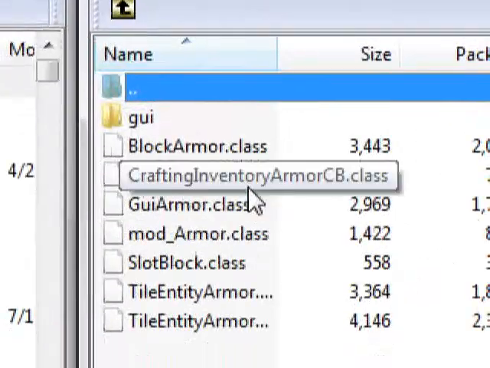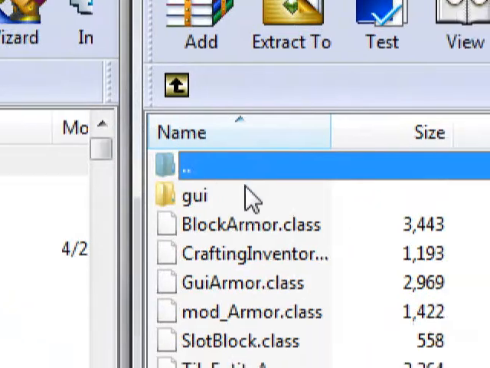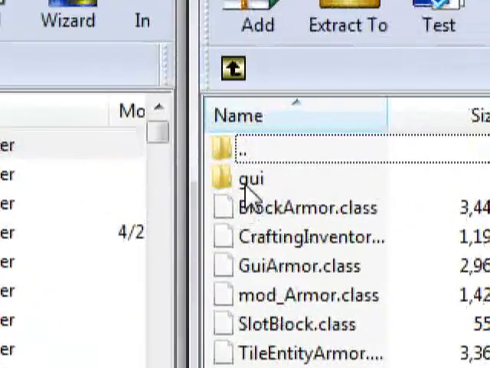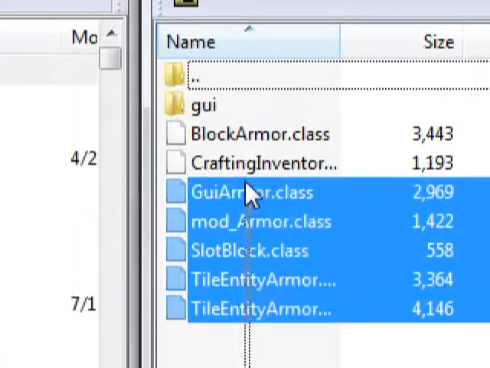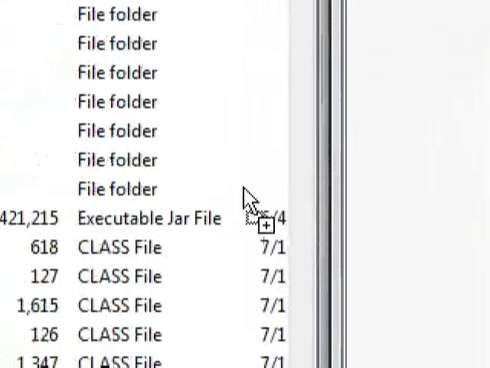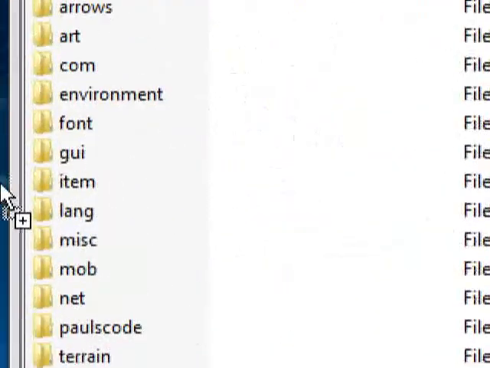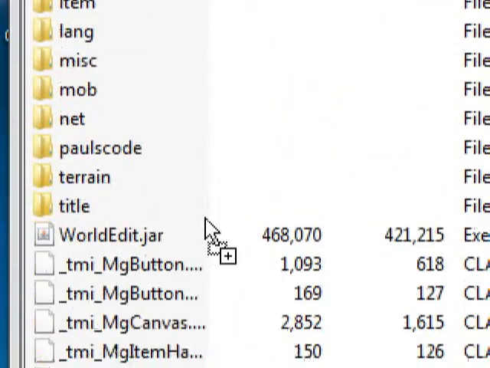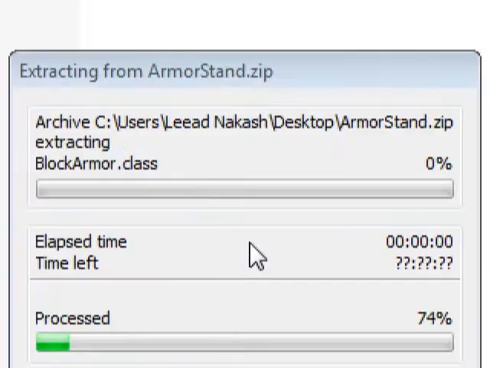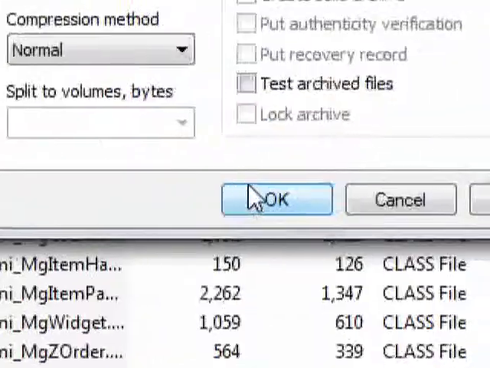And then you see it all, except for the .dot folder. Drag all of these, including the GUI, and drag and drop into your class folders. Not into the folders, because it'll probably go into one of the folders and then it won't work. So when that pops up, just click OK, make sure it's add and replace. OK.